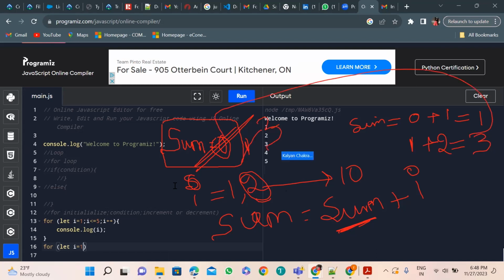Now again, in the third iteration, the value of I will be 3. The value of sum is also 3. So 3 plus 3 again, then it is 6. Now what is the value of sum? It is 6. So like that, till the 10th iteration, it will go.